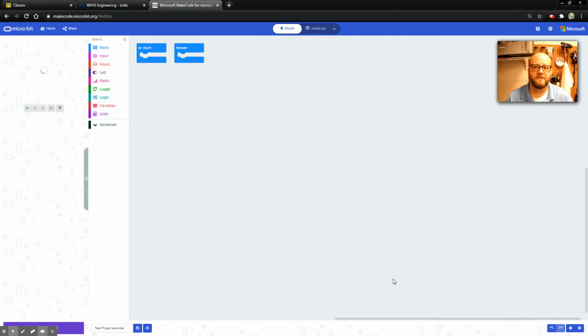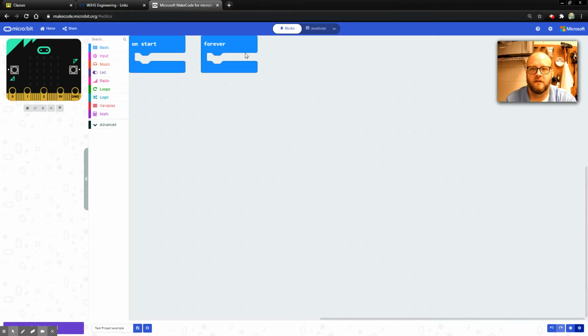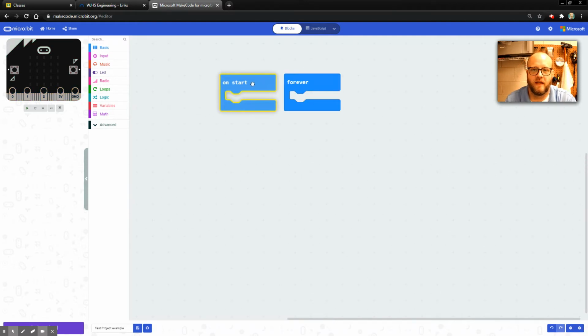So this is the Makecode environment. You'll notice right off the bat, it seems a little small. So if you come down here to the lower right, there are some zoom in options. And that gives me the chance to blow it up, make it a little easier to see.